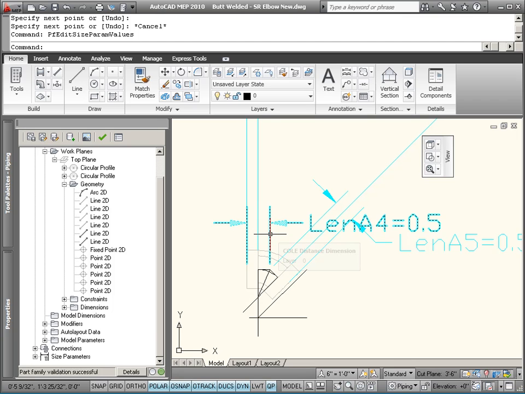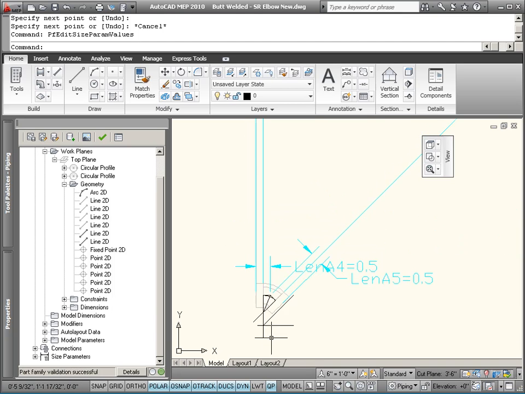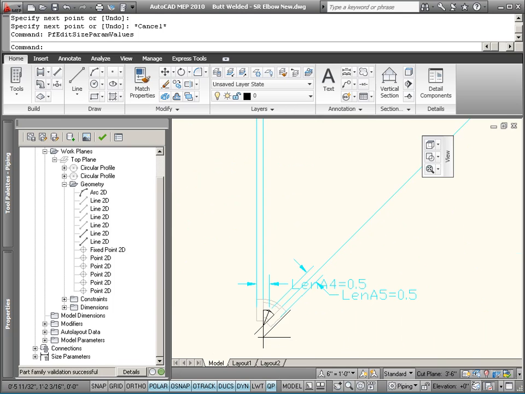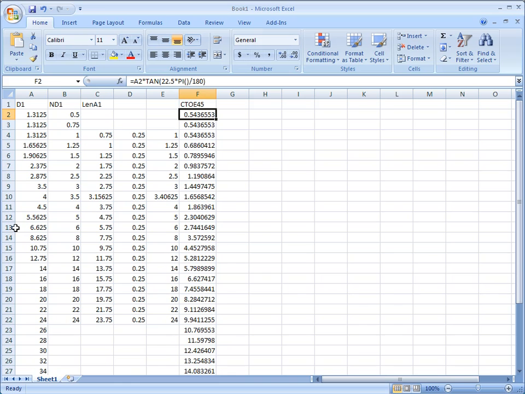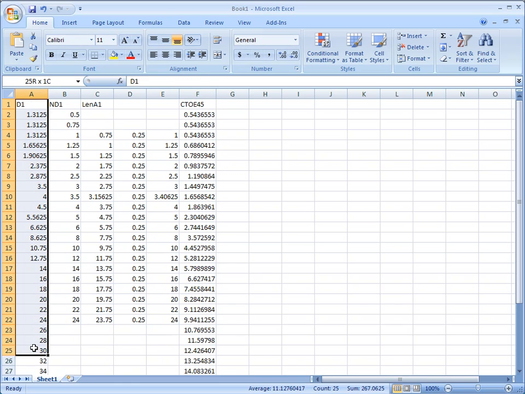So length A4 comes over to here, so we have to remember to subtract off this extra distance here. What is that? Length A2? Yeah. Which is something I probably didn't do in my spreadsheet. But I built a spreadsheet. You probably saw this in earlier videos, but what I've done is I've added a column here for D1 and a column here that I've called CTOE for 45-degree angle.